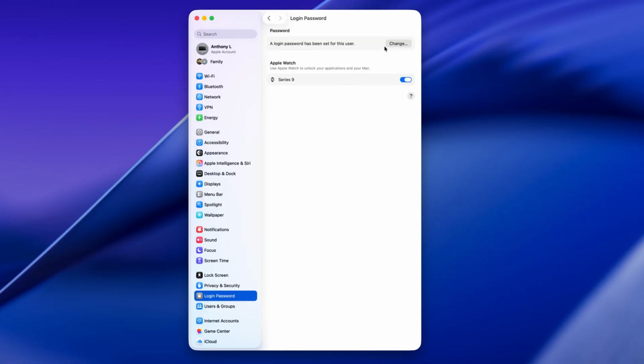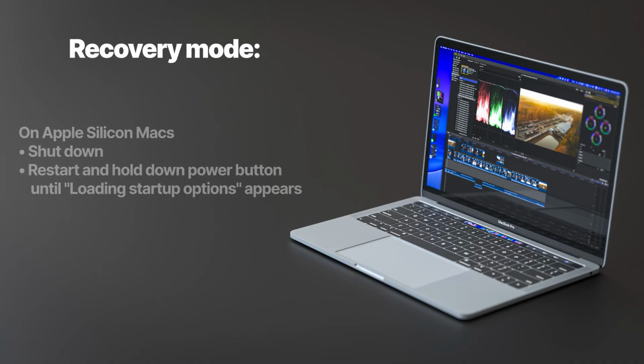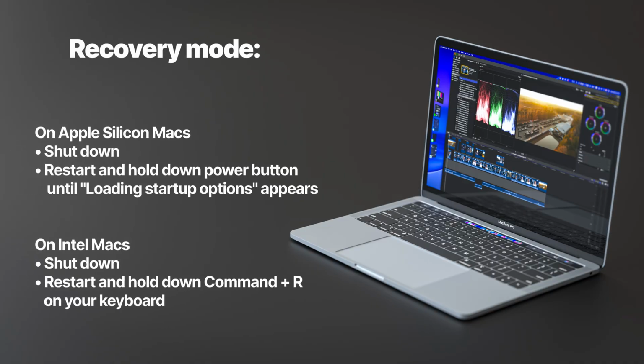If you're watching this because you forgot your Mac password, stop here. This method won't work, and you'll want to use recovery mode instead. To use recovery mode, you'll shut down your Mac and then press and hold the power button until you see Loading Startup Options on your screen. On older Intel Macs, you'll shut down and then restart while holding down Command and R on your keyboard.